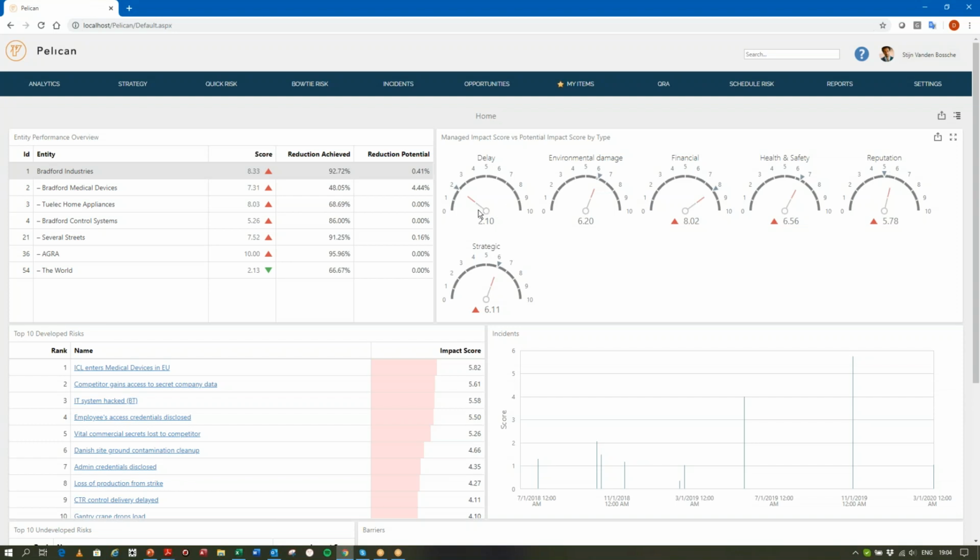So you can see that you've got the biggest focus here is on environmental damage, 6 out of 10, financial, 8 out of 10, and health and safety. These are the ones that are perhaps strategy. These are the ones that are really driving the risk portfolio for that industry, for that entity.